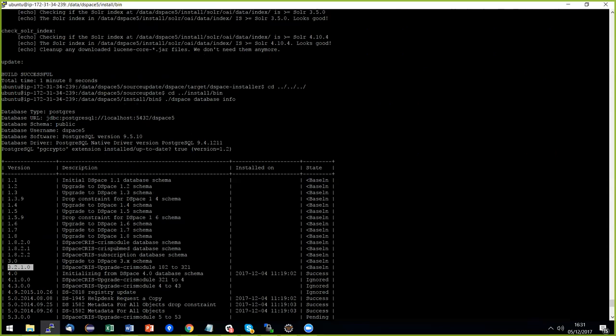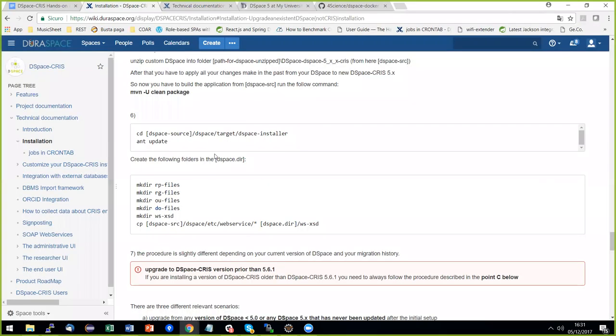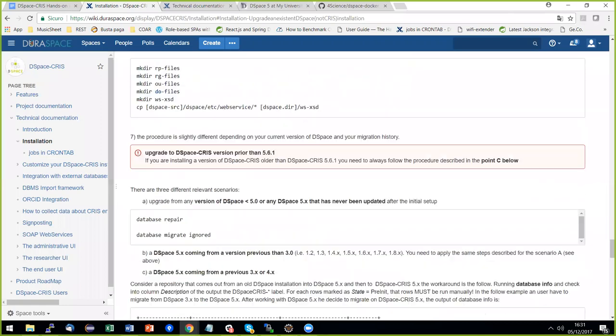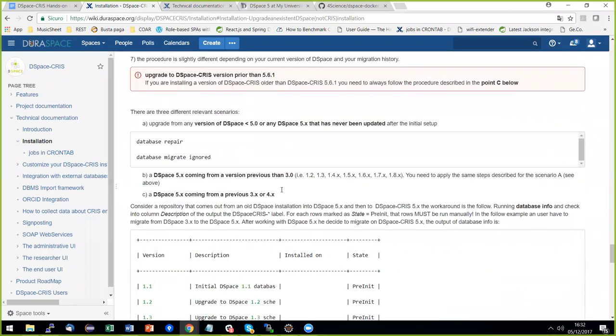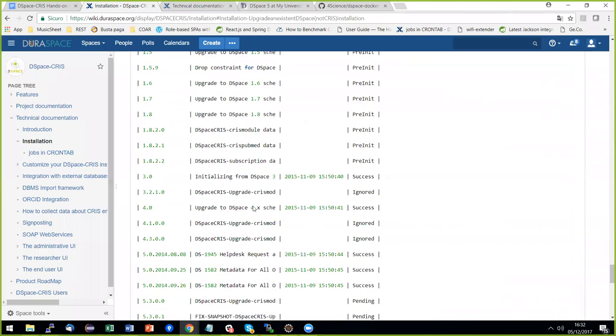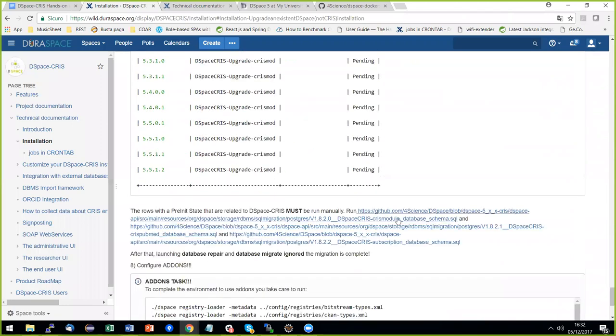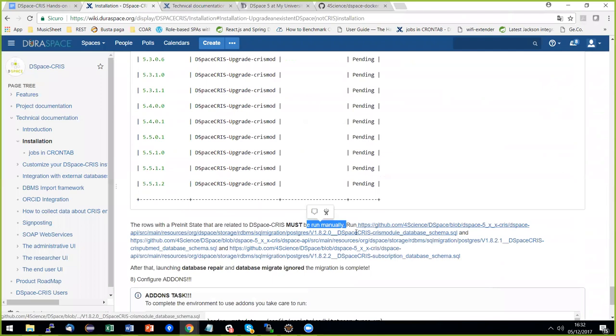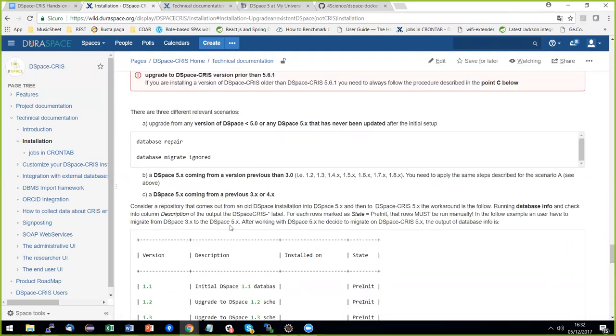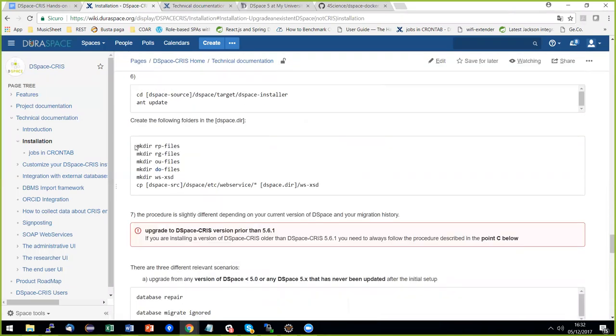So to solve that, as it is not in the documentation, we need to manually execute some SQL scripts. This is an example, and here you see that you must manually run the SQL scripts that are relevant for you. Going back, to not miss a detail, you also need to manually create some additional folders for DSpace-CRIS.